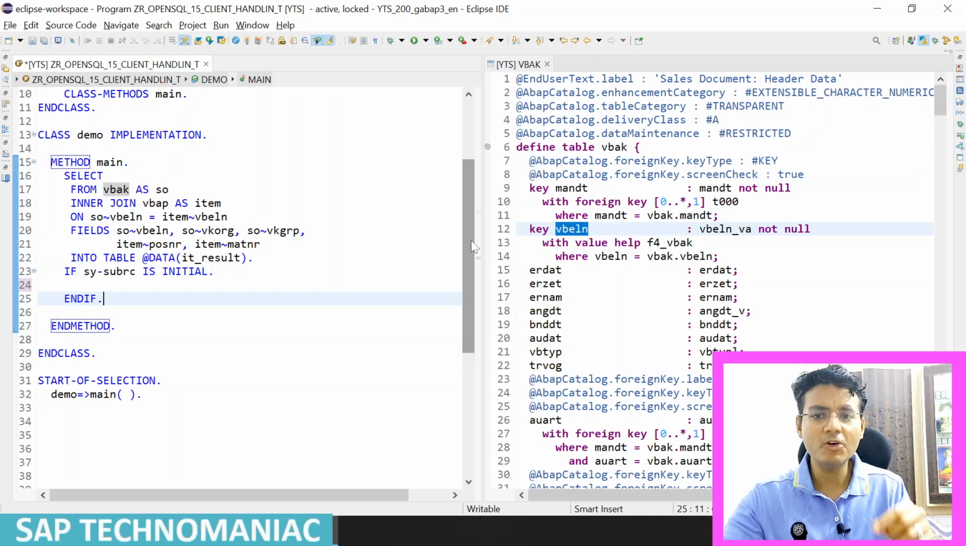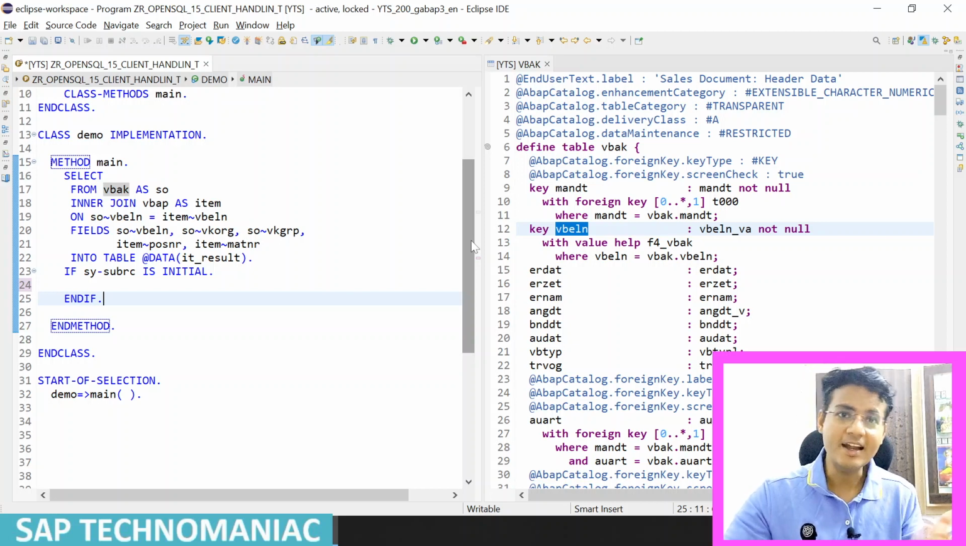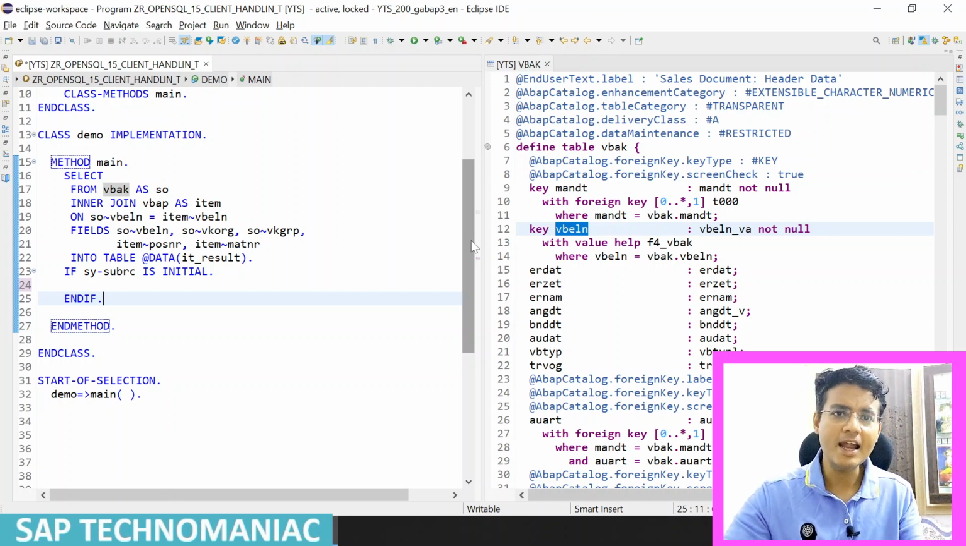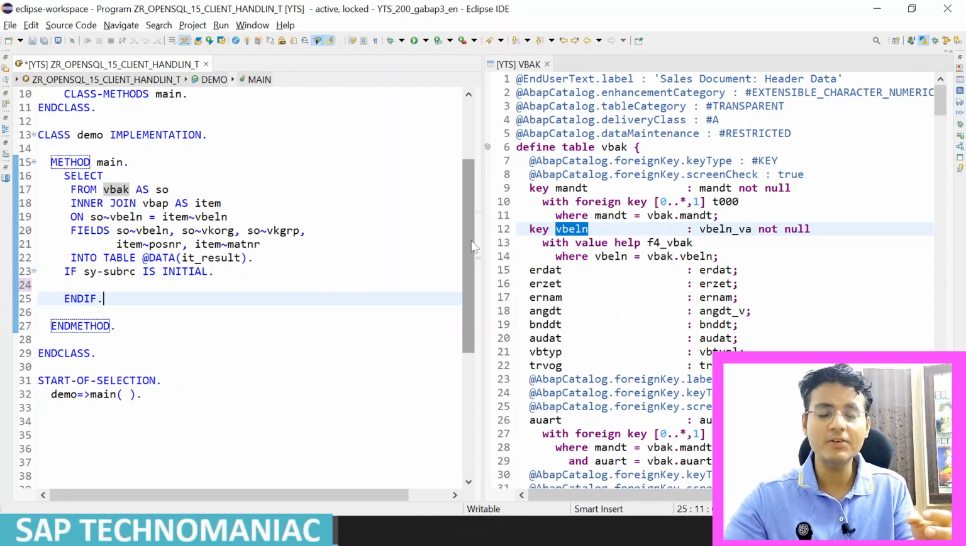But here we are going to talk about what if I want to get data from some different client. I don't want to use my current client, because automatic client handling happens only for the current client. It will automatically add the current client, and then the SQL statement is sent to the database, and that statement executes on the database in that particular client.